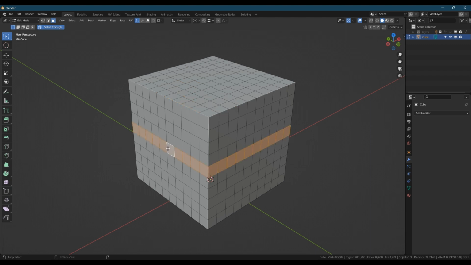Number 7. Invert selection. Pressing Ctrl I will invert your selection.